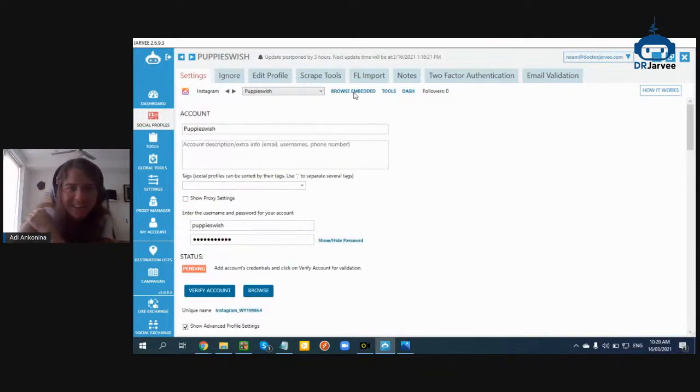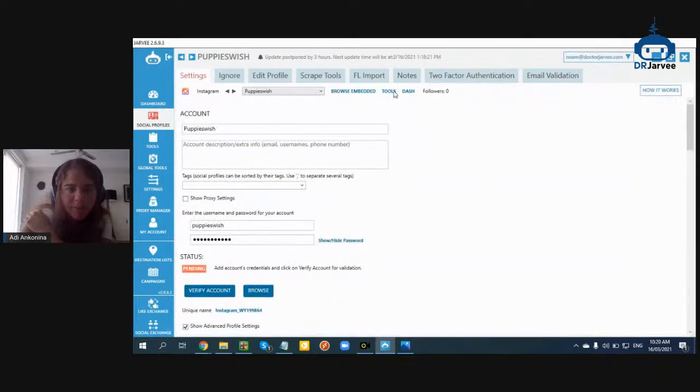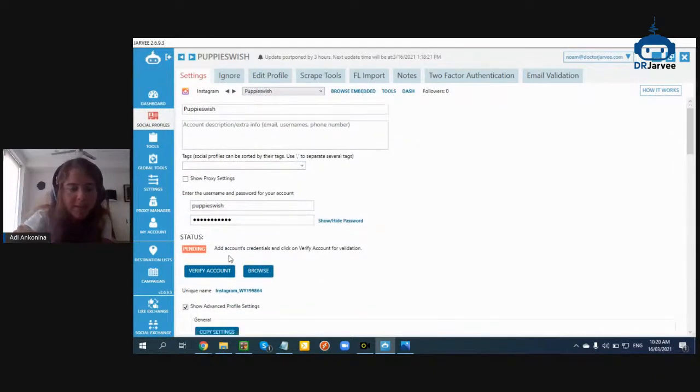Cool. I don't know why it's not opening the browser for me. Sometimes it can happen. I'm trying to click on browse embed. And let's click on verify account and let's see if it can work even without any help from me.